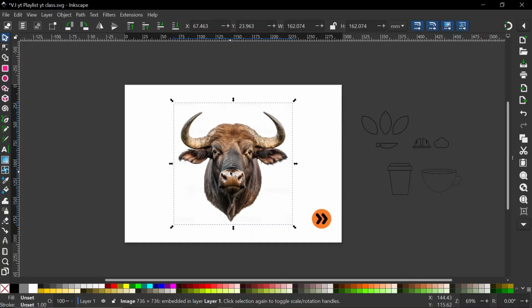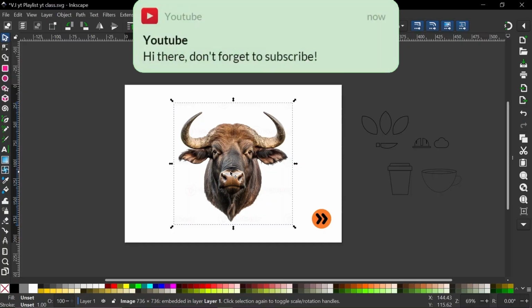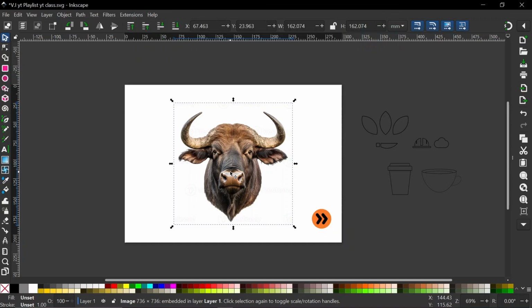So this is an image. This is what we'll be using for the practice. I downloaded this image on Pinterest. You can use any other image of your choice. Just follow along this tutorial. So this is the image we'll be tracing out.